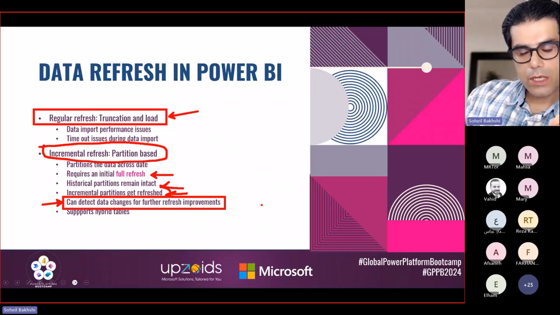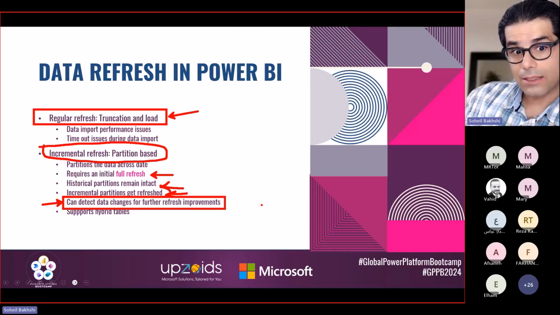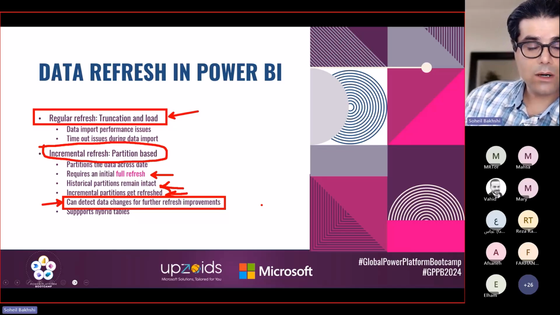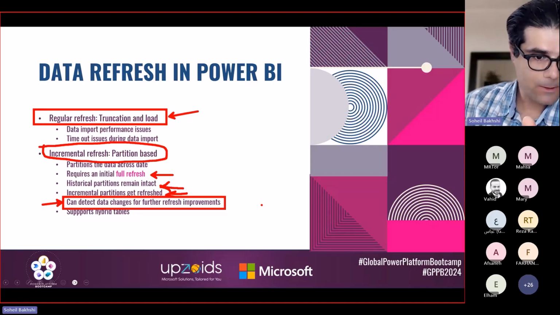Now, we have a couple of partitions. What Power BI does, it goes and refreshes every single incrementally created partition. It truncates that partition and loads the data again. So if I have big, large partitions, chances are that my performance would degrade, right? So that is exactly what we will discuss today, right?